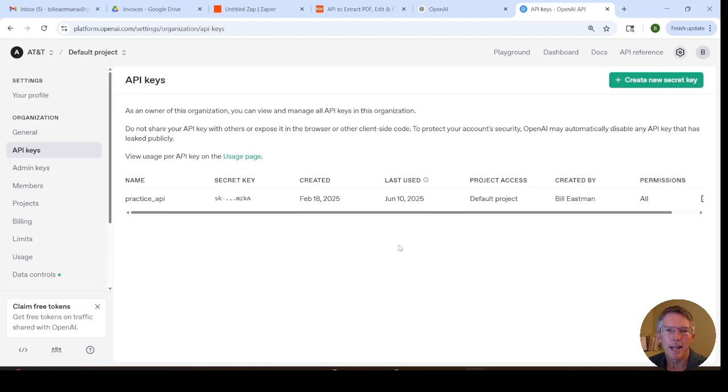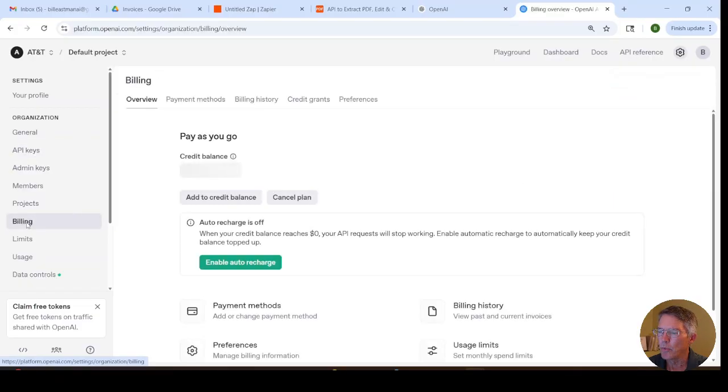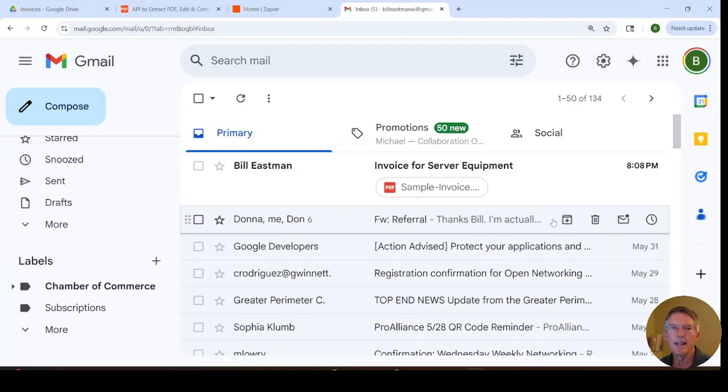And to top off your account, go to Billing in the left menu bar. And once you're in there, just follow the directions to add money to your account. Now we're ready.